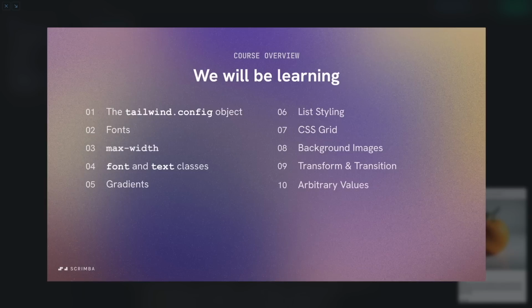And finally, discover how to use arbitrary values for those times when you need something outside of Tailwind's default utility classes. By the end of this course, you'll have a toolkit of techniques to supercharge your Tailwind CSS projects. So I hope you're excited to get started, and I'll see you in the next scrim.